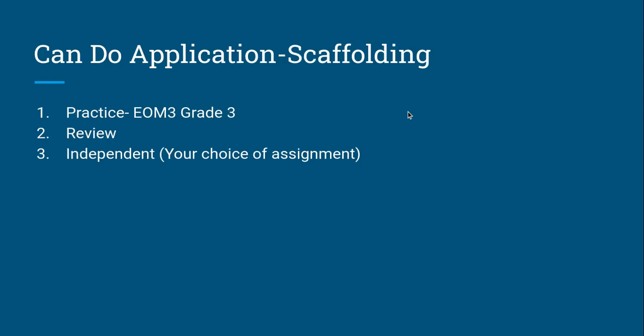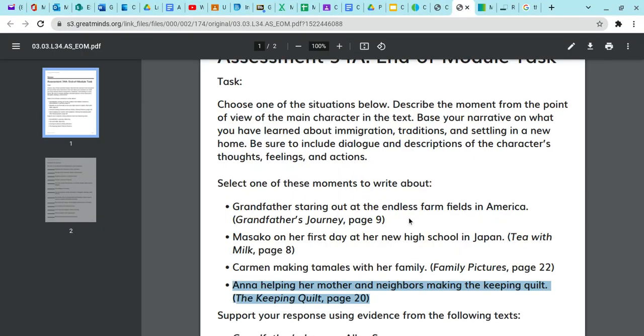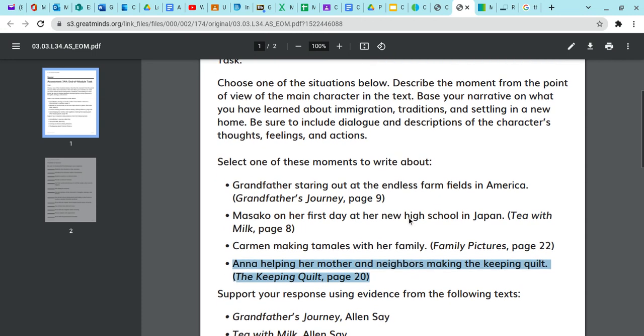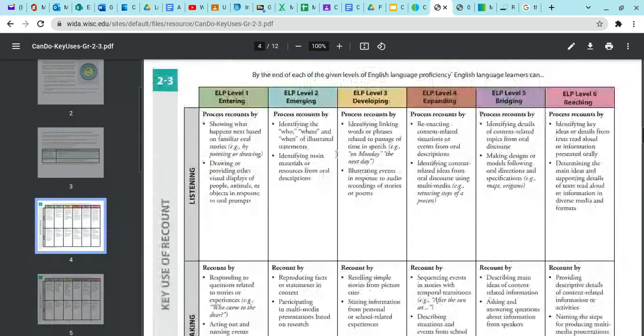Okay. All right. So we practiced via the end of module 3 for grade 3. What I want to do right now is to review really quickly our steps of Can Do Scaffolding, how we use our Can Do's in order to begin scaffolding. So step 1, we look at our activity, okay? And we really look at the task, we digest it, we understand what this task is asking the student to do. Then we cross-reference with our Can Do descriptors.